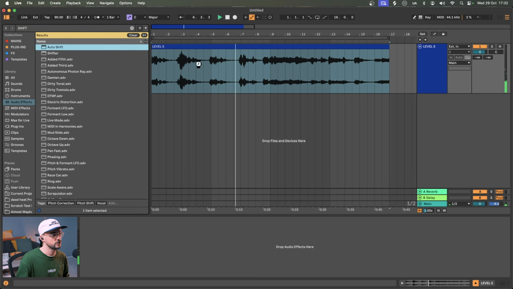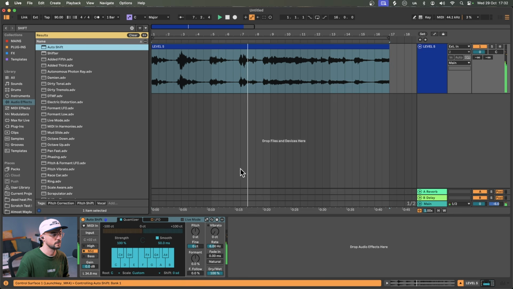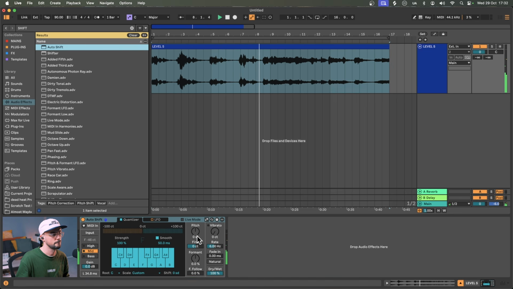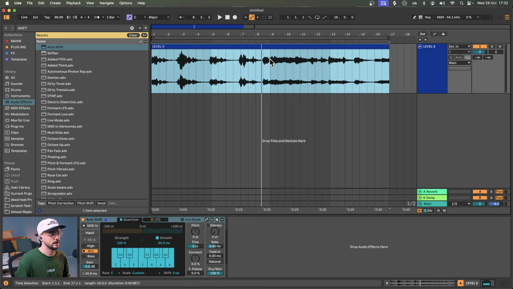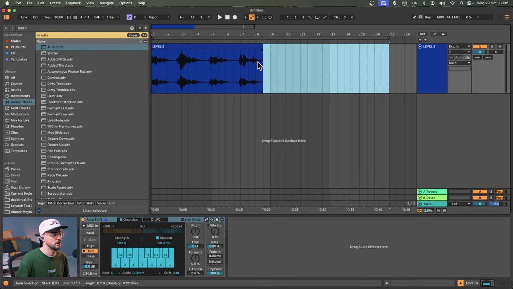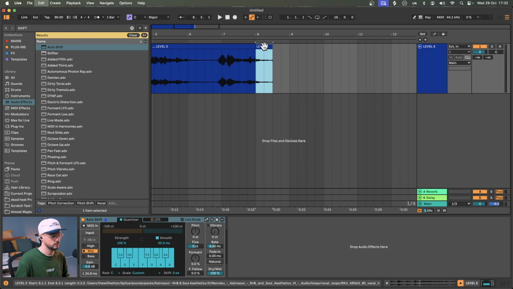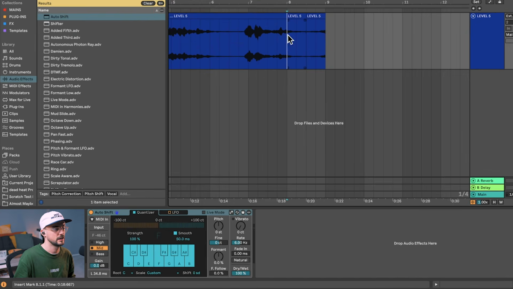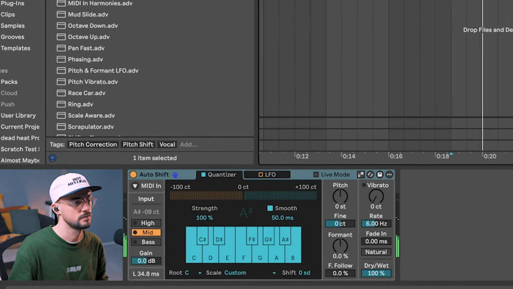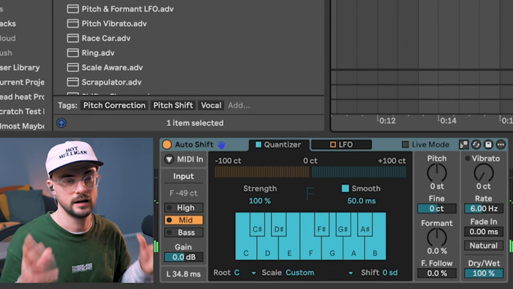So we're going to come over to auto shift. I'm going to grab auto shift and I'm just going to elongate this first part of the vocal. So I think we'll take this end part, reverse it, and then we get something like this. That'll create a lovely loop.